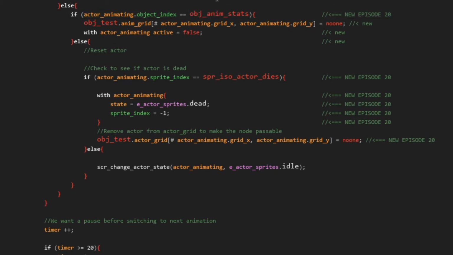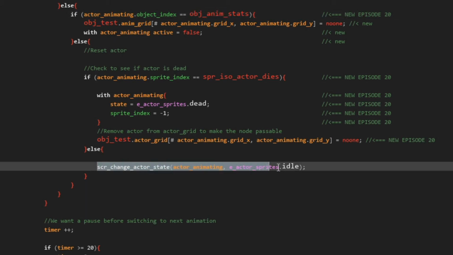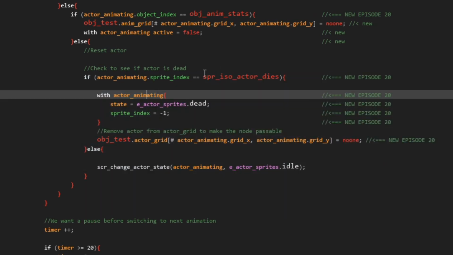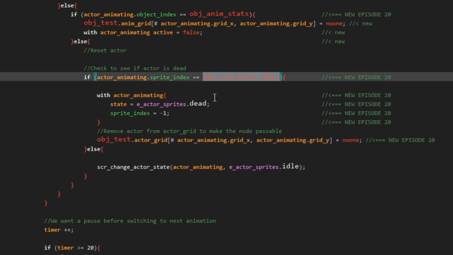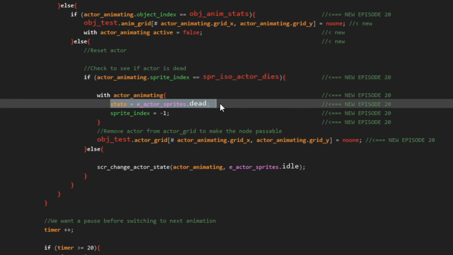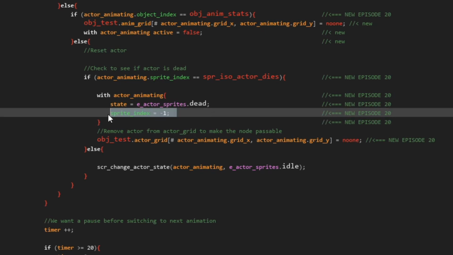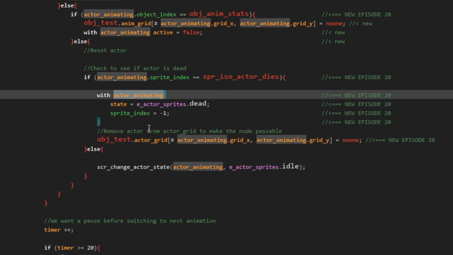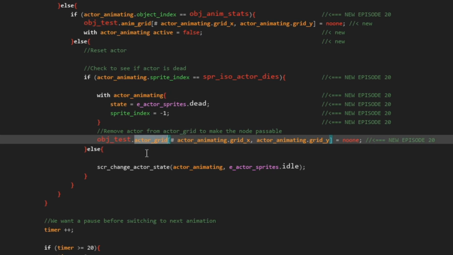Otherwise, if it's not a node and it's not a stats object, then it's going to be OBJ actor. And rather than just have this line here, we're going to have this stuff as well. Basically, we're checking to see has the actor died. If they have died, they'll have this sprite. We want to tell this actor their new state is dead and not to have a sprite anymore, just so they don't draw themselves anywhere. And last thing to do as well is remove this actor from OBJ test's actor grid.